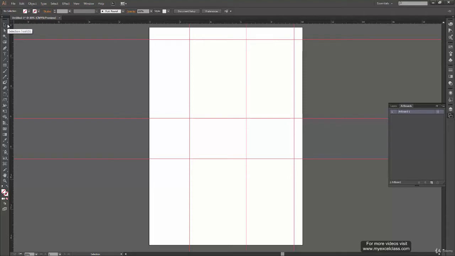Now to do this, make sure you have your selection tool selected. If you have any other tool selected, then this will not work. You will not be able to move the guide at all. So make sure you have your selection tool selected for this one. The shortcut key to select the selection tool is V on your keyboard. So if you press V, it will select the selection tool.